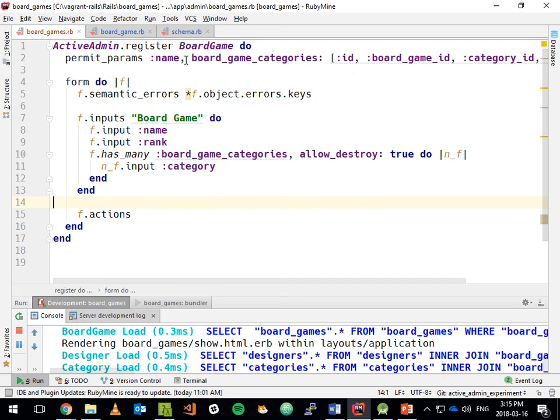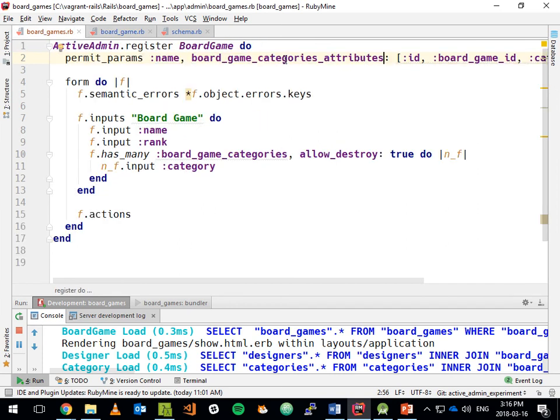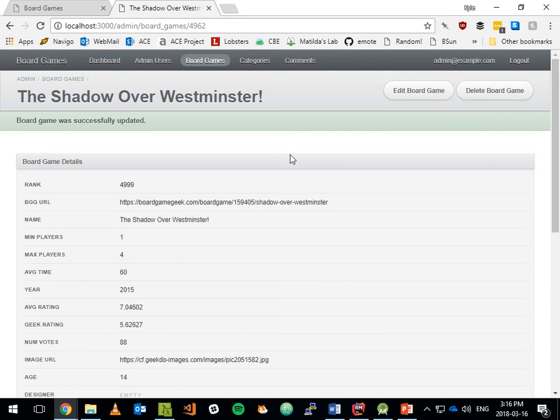So I've got permit params, and that's board game categories. And that is what I missed. Attributes. So over here, it's accept nested attributes for, and here it's board game categories attributes. And again, notice dynamic language, it just silently fails. It looks like everything's working, but there's no compiler to tell me that the thing you asked for doesn't actually exist. So let's try that again.